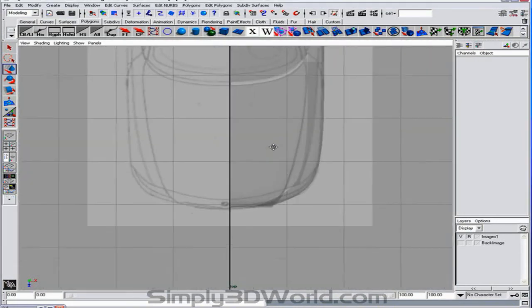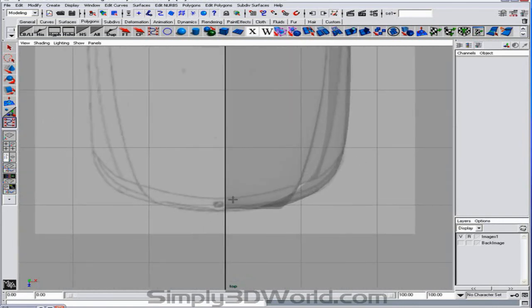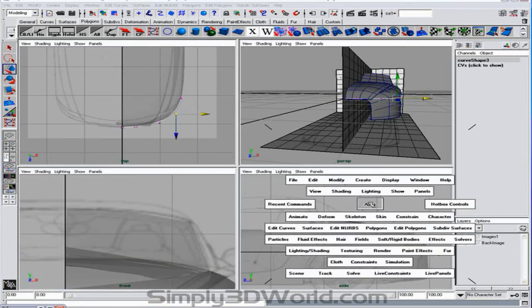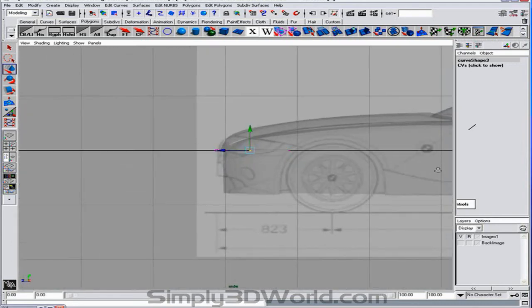Again, grab our EP curve tool. We're going to start right off the front. 1, 2, 3, 4, and 5. Now these are going to overlap some of the work that we've done already. But again, remember, we just want to build all the geometry that we're going to need to manipulate in a little bit. And we're going to duplicate that. So edit, duplicate.